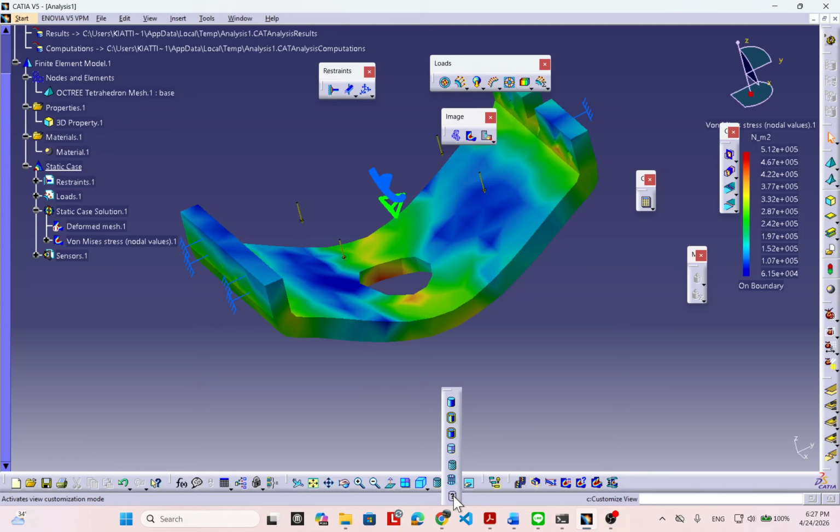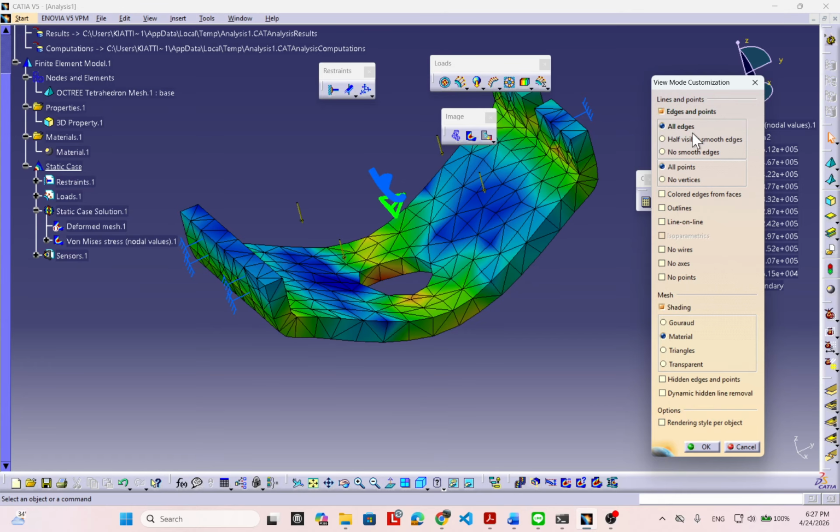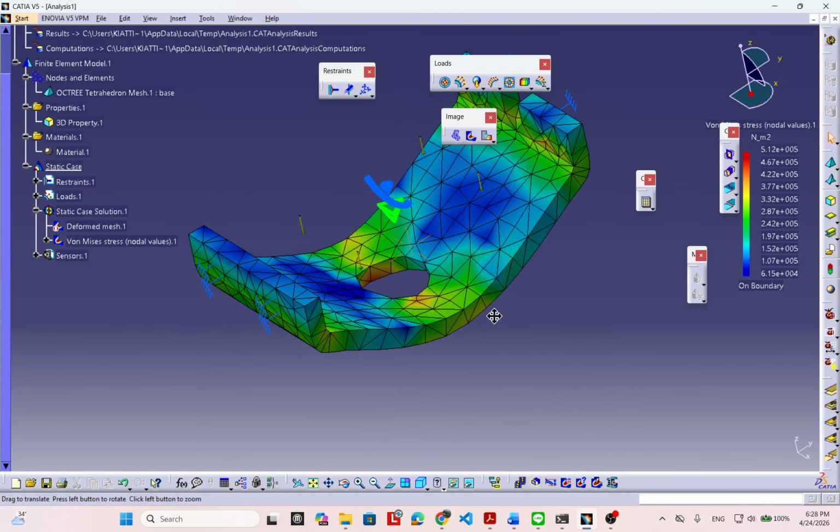Customize view parameters, you add edges and points, right? And right now, okay, it's still shading with material and you add edges and points, right? Okay, you will see the option you tick on material, right? Okay, you got the result.